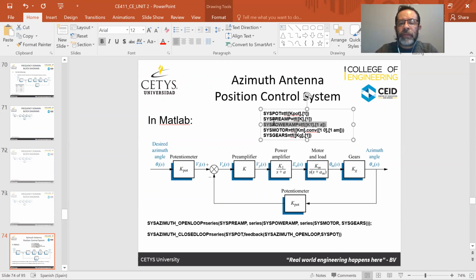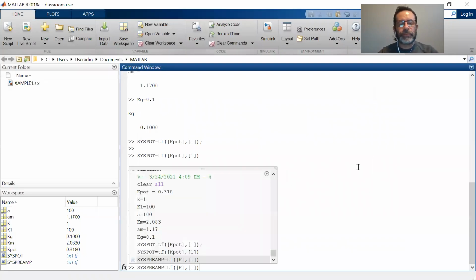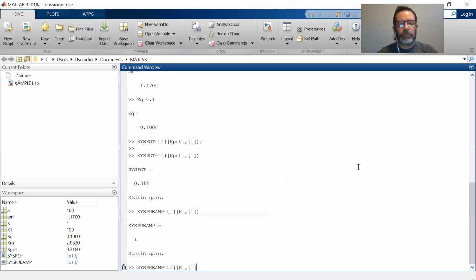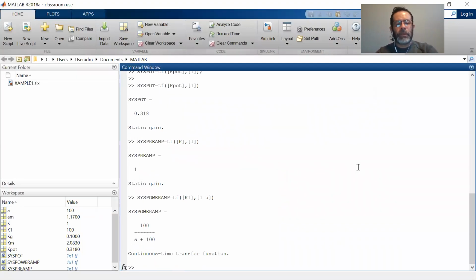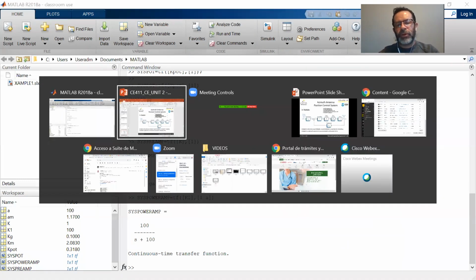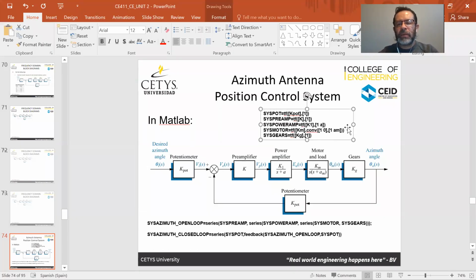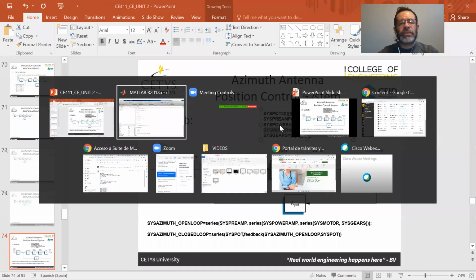Then we've got the power amplifier. Notice that the systems I'm defining correspond to each of the boxes of the transfer function. So the power amp is going to be defined as such. Remember that we're using the parameters as they've been defined. Then I'm going to be using the sys motor.